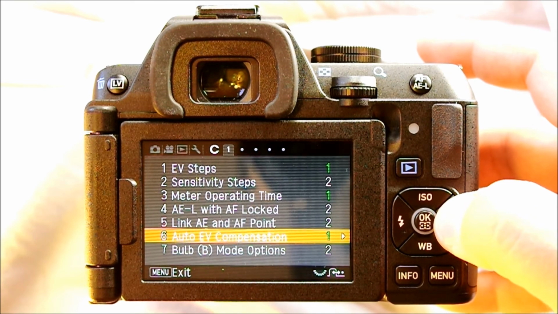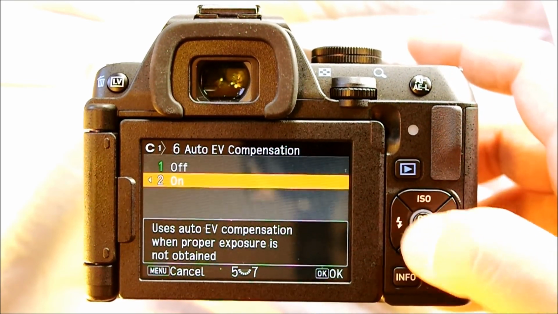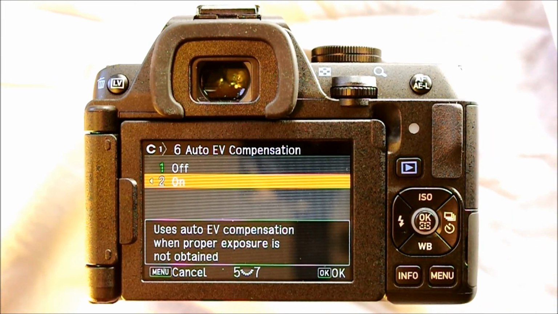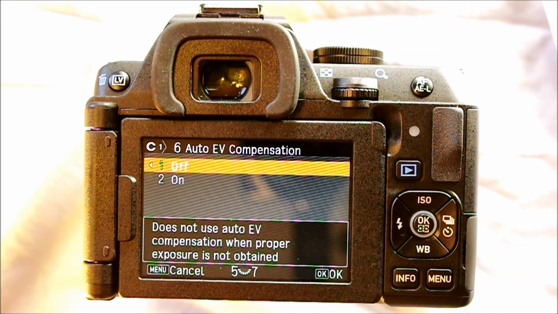Auto exposure value compensation, off or on. What this means is that if you turn it to on, if the camera says, hey dummy, your exposure isn't correct, I'm going to do it correctly for you. If it's off, the camera says, well, I don't think you're right, but there's nothing I'm going to do, so have fun with that underexposed image.